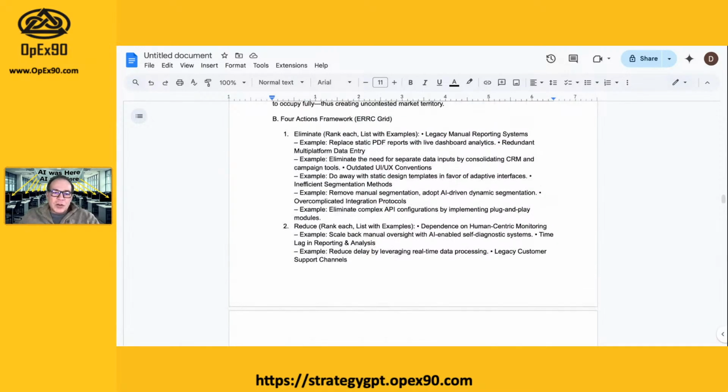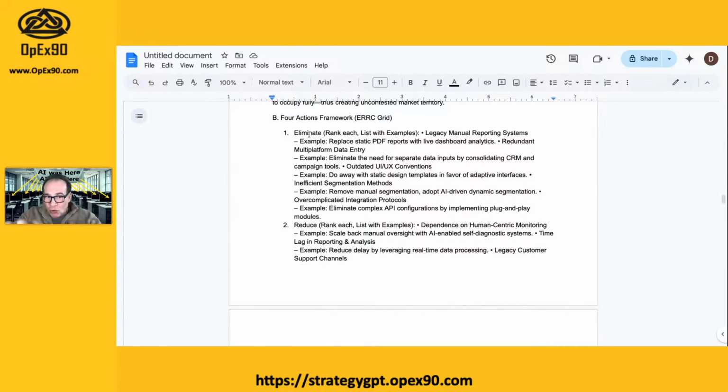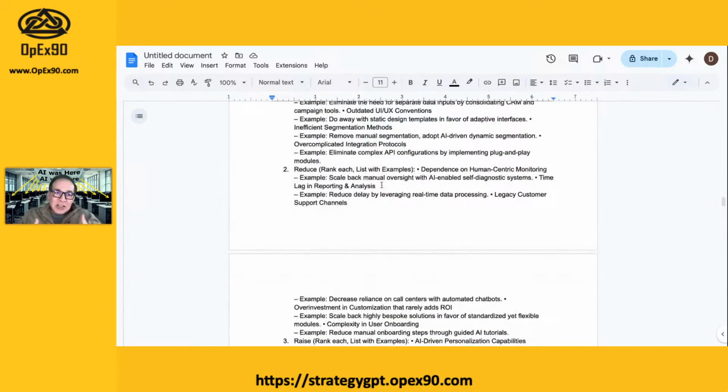Reduce. So this here was eliminate. We should try to eliminate these things. Next is what should we try to reduce in this workplace using these products? What should we reduce? Dependency on human-centric monitoring, right? We want AI to measure, monitor, and report out stuff for us, right? Use that as much as possible. Report out and let us know how we're actually doing.